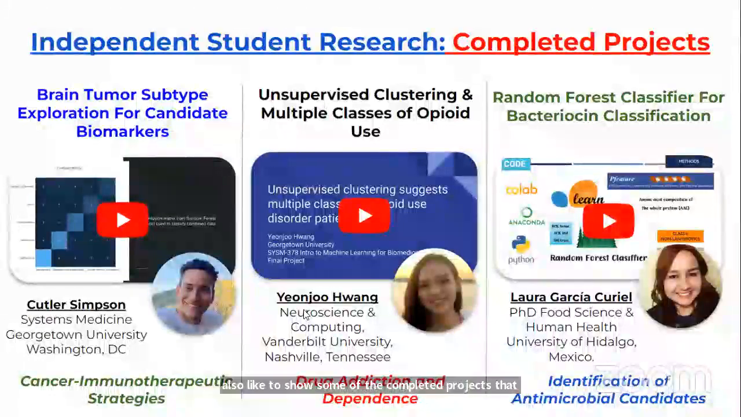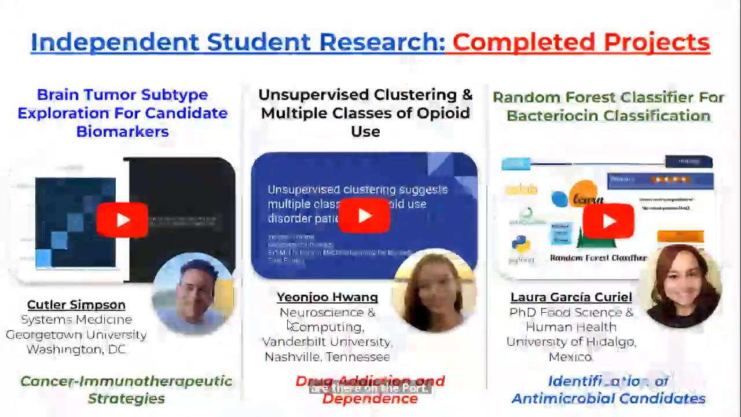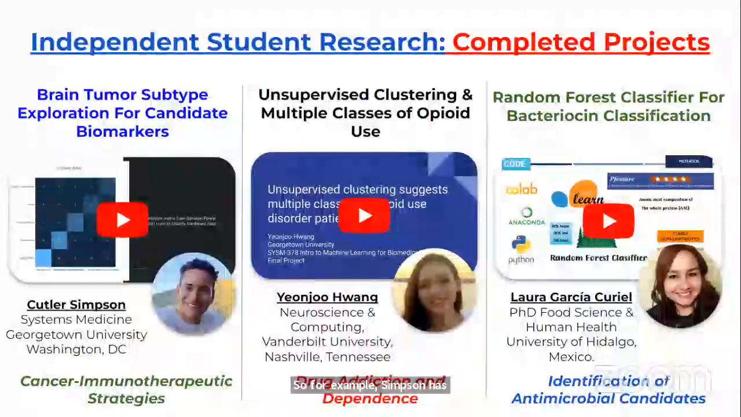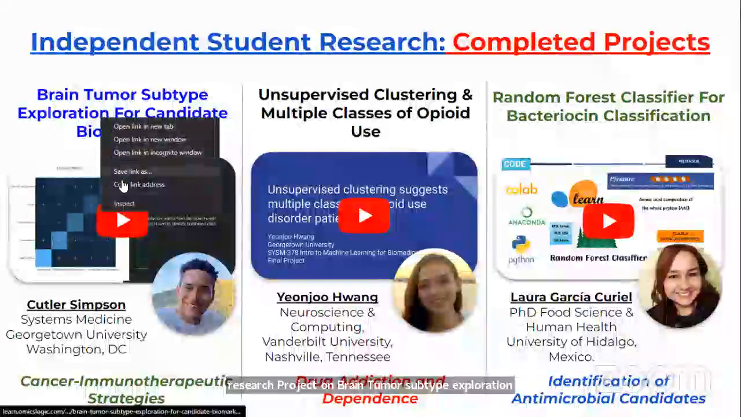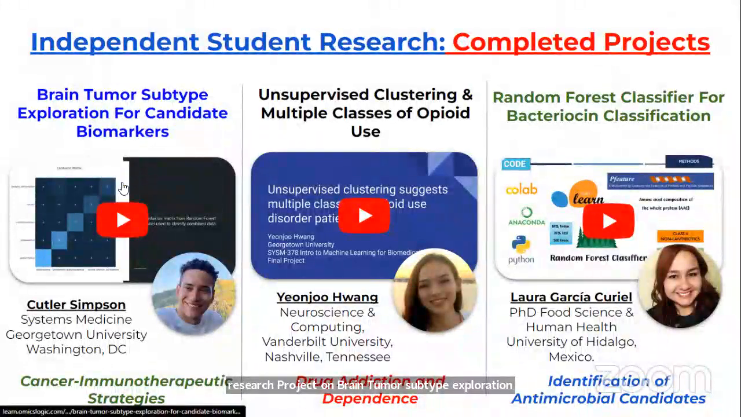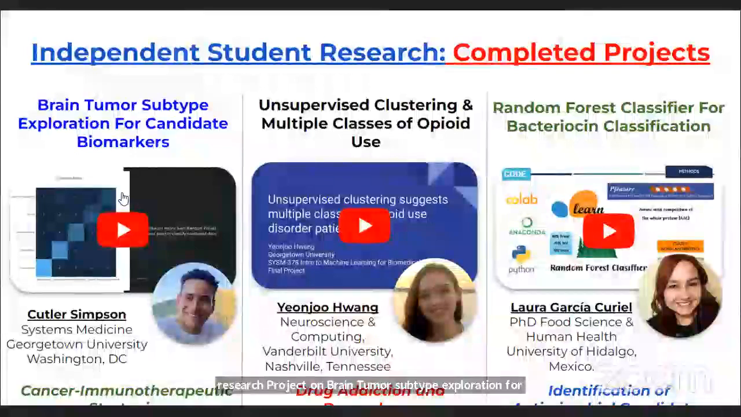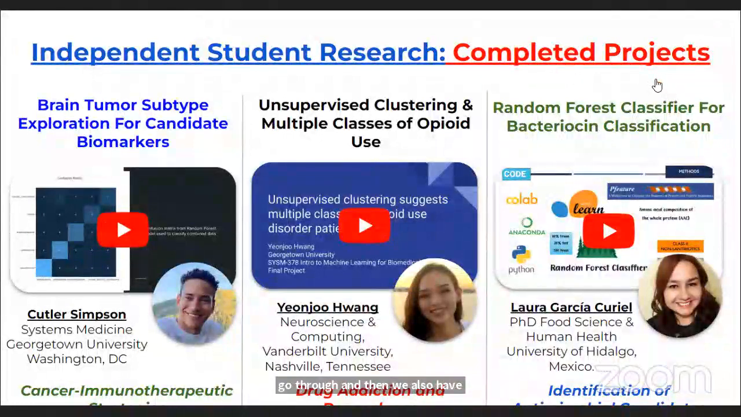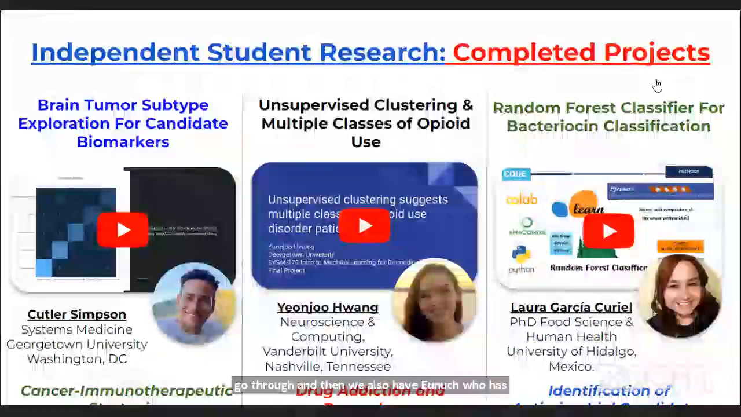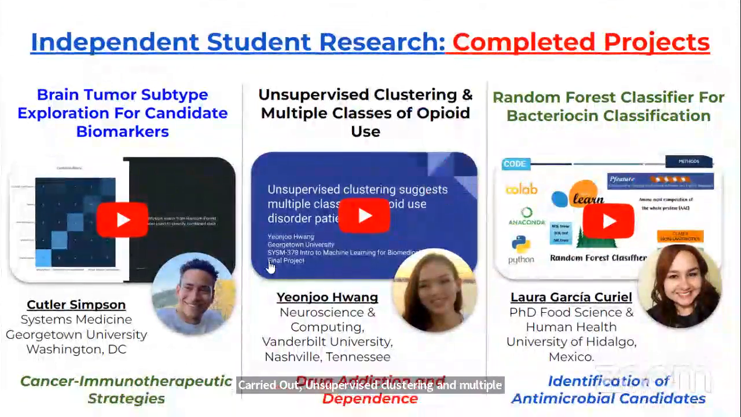So for example, Simpson has carried out an independent research project on brain tumor subtype exploration for candidate biomarkers. I'm sharing the link in the chat box to this project that participants can take a look at and go through. And then we also have Yunju, who has carried out unsupervised clustering and multiple classes of opioid use using Python. I'm sharing the link to her research project as well.